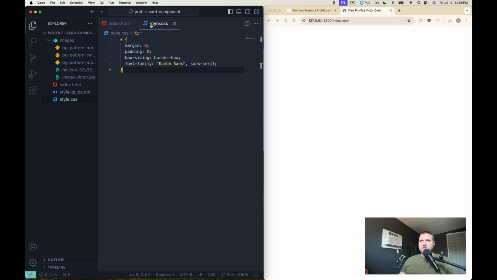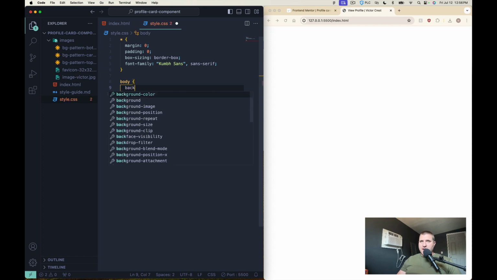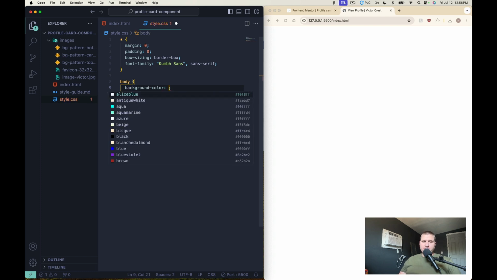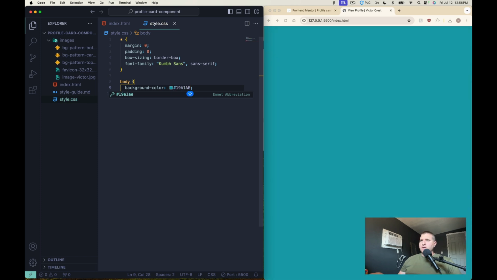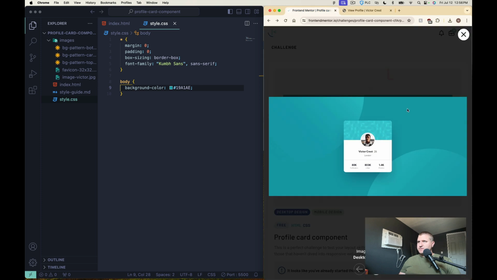So let's go to style.css and grab that blue. I'm getting the blue color from the Figma file. That's how I know. So in my CSS, I'm going to say body, background color, and the background color for this is hashtag. We're going to use hex colors. We're going to do 19A, 1AE. Boom. So that looks like that. That's good, and now we can start building this thing out as we go.